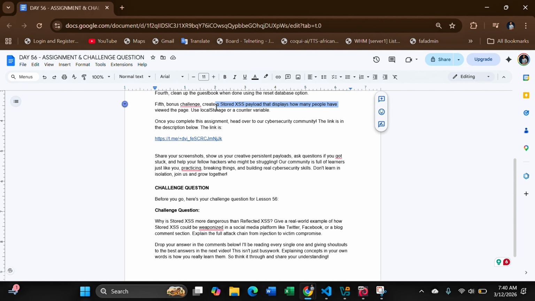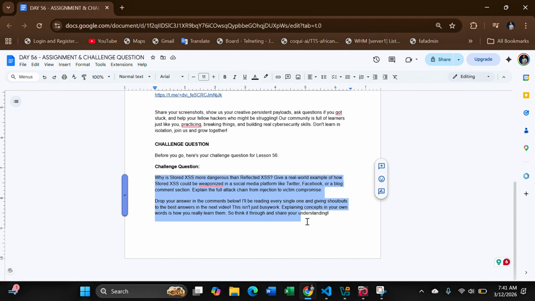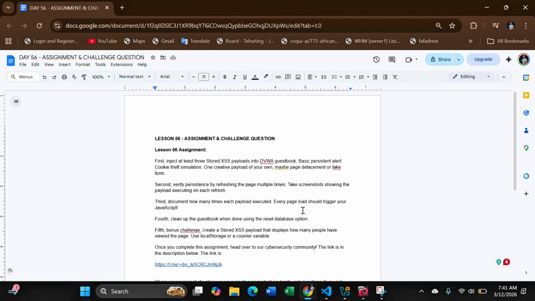Then for the bonus challenge, you can create a stored XSS payload that displays how many people have viewed the page. You can use local storage or a counter variable to do that. And here is the challenge question. This one you're going to answer in the comment section of this video. Why is stored XSS more dangerous than reflected XSS? You can give a real world example of how stored XSS could be weaponized in a social media platform like Twitter, Facebook, or a blog comment section. So I'm going to be expecting your explanation in the comment section.